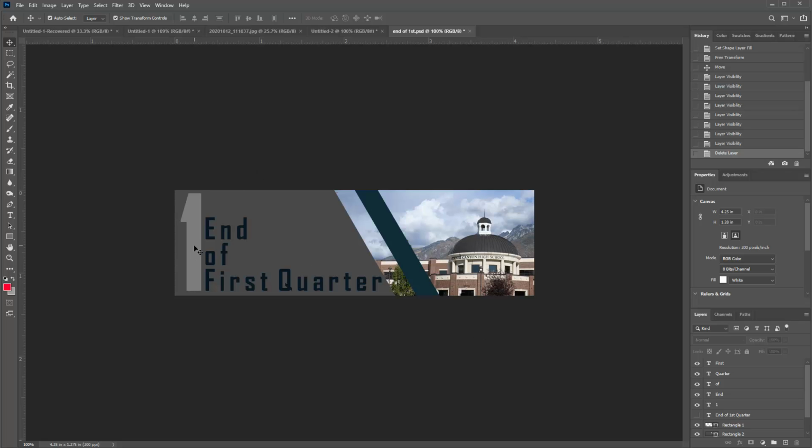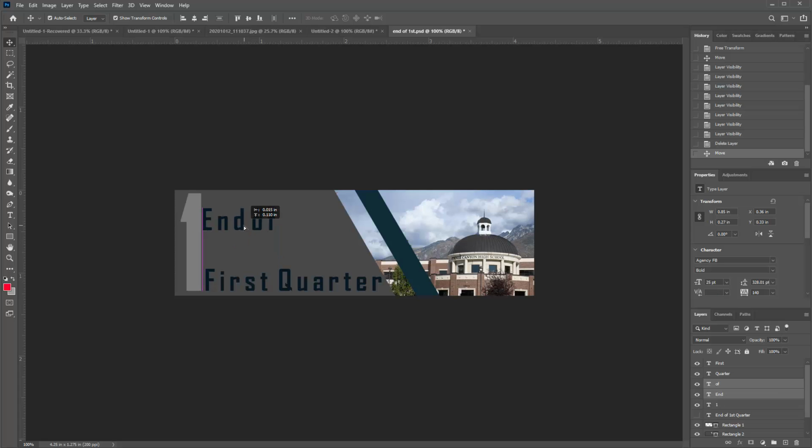One thing I like to do with numbers, if I ever have a number, is just make it really huge. See, this is just really big, and it's not as much of a part of it as it could be. I mean, it is, but it's just way out there. So end of first quarter, and there's just a big 1 right there. Or I could do something like end of, I could put this up here, and I could hold down shift and select both of these and put this up here. Well, I could leave it right there, I guess.